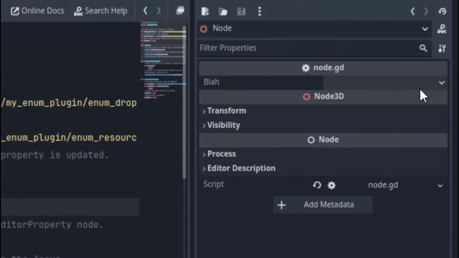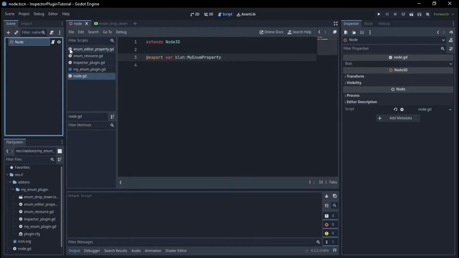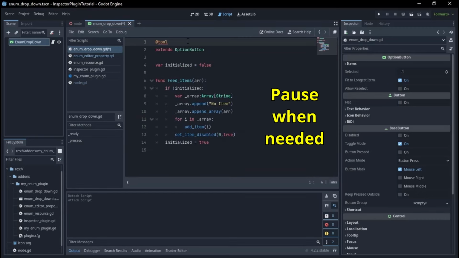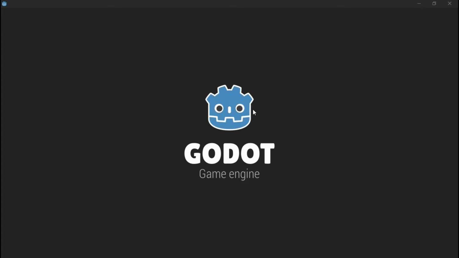Reselecting the node, you see that the drop-down list has actually been created, but it has no items. Attach some script to the option button and put this code inside it. Keep it in mind that this must be a tool script or it won't work. Whenever you mark a script as a tool script, do reload the project immediately or unforeseen consequences may occur.